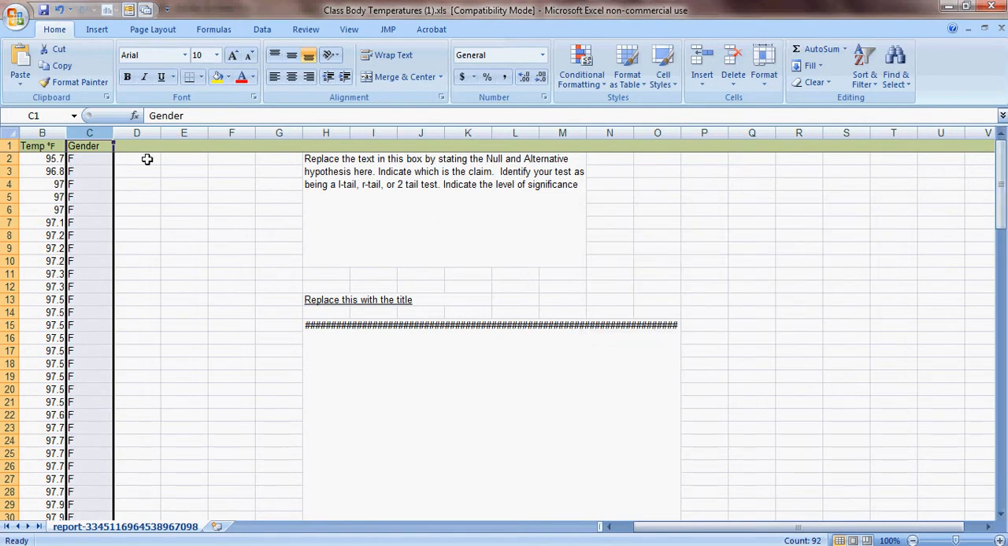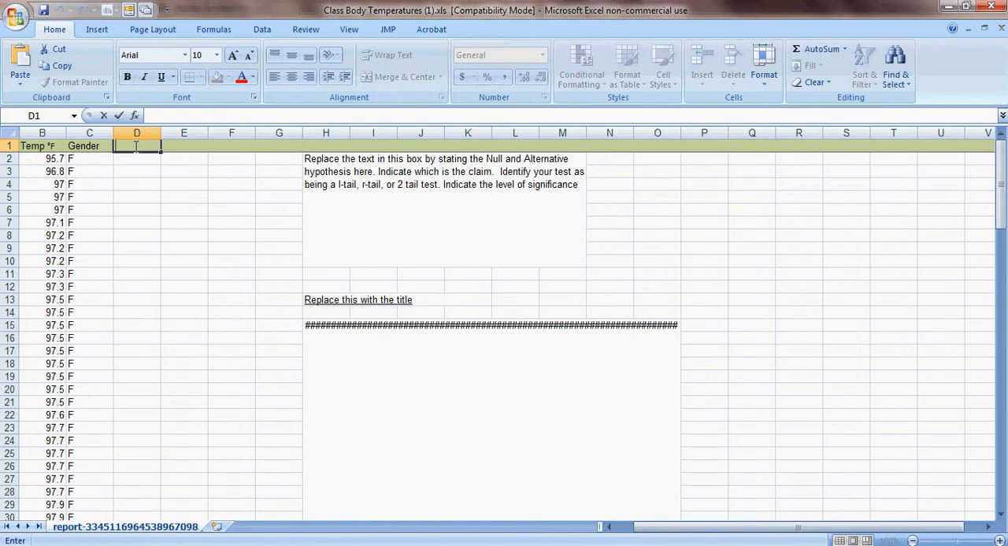The next thing I'm going to do, and I'm asking you to do this as well, is take a sample. Female temperatures, sample size. Actually, I should call this random female temperatures. Random sample of 26 females.